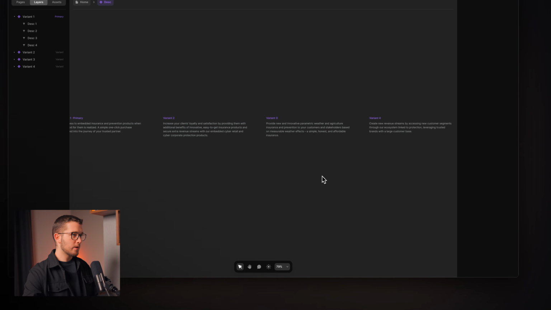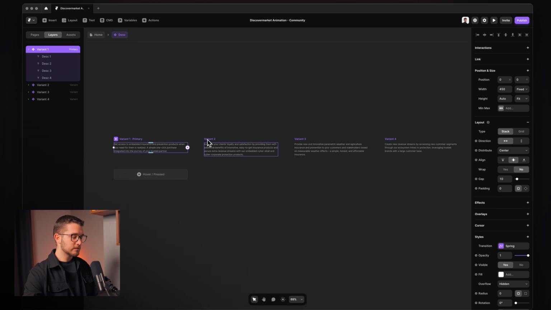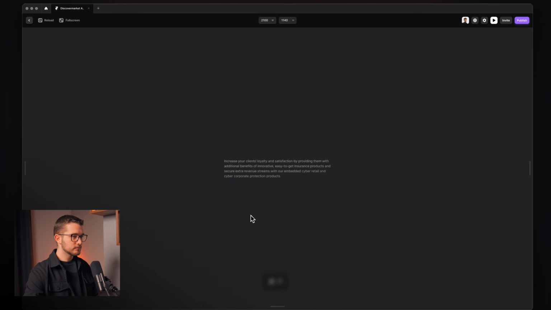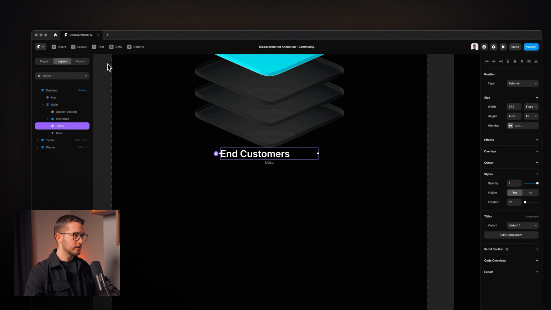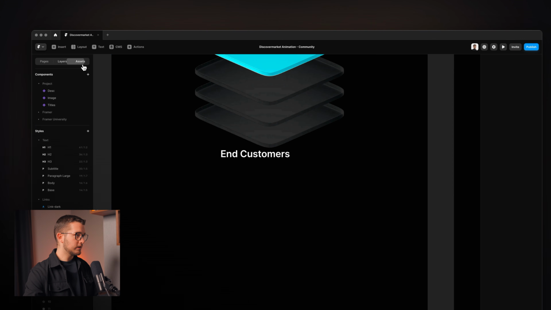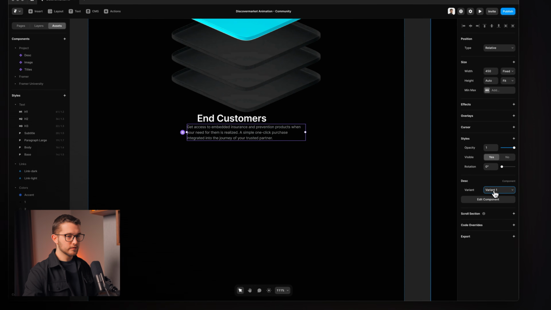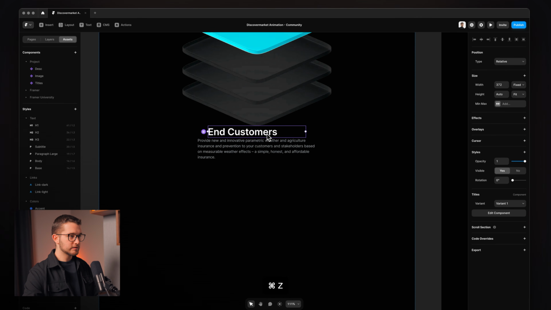Okay, so we have now a description component with 4 variants. Each variant has a different description. Let's take a look at how this animation would look. Perfect. Great. I'm going to remove the interaction and just bring in this description. And let's see if we have variant 3. It nicely resizes. So yeah, that's pretty nice.